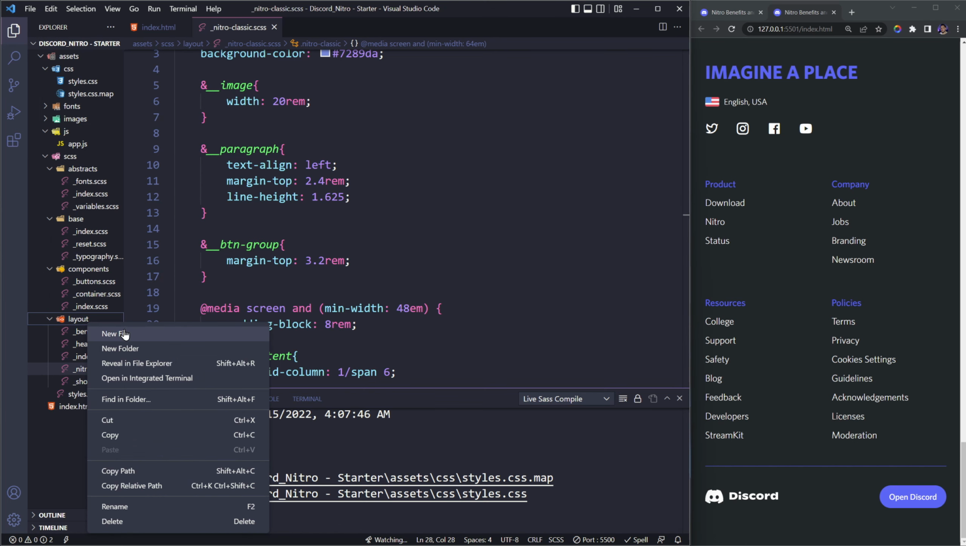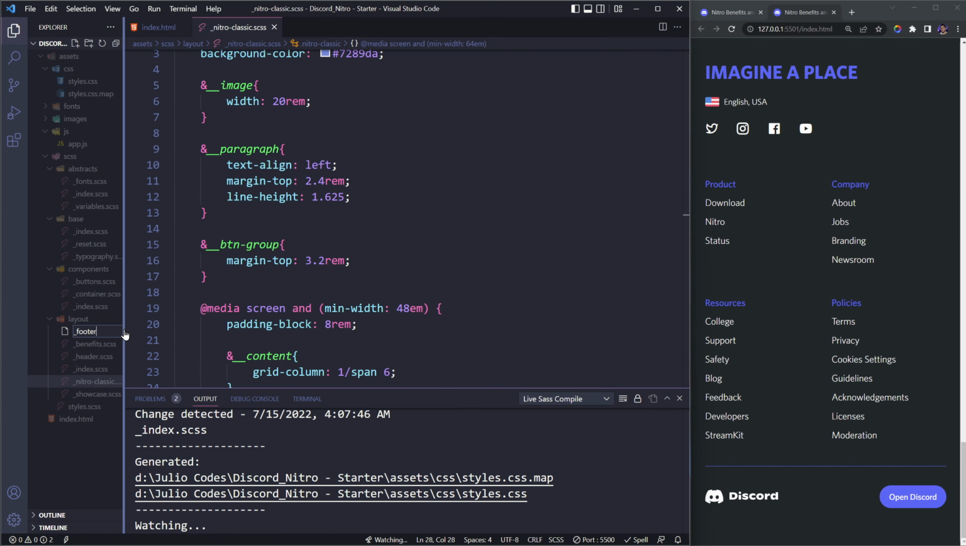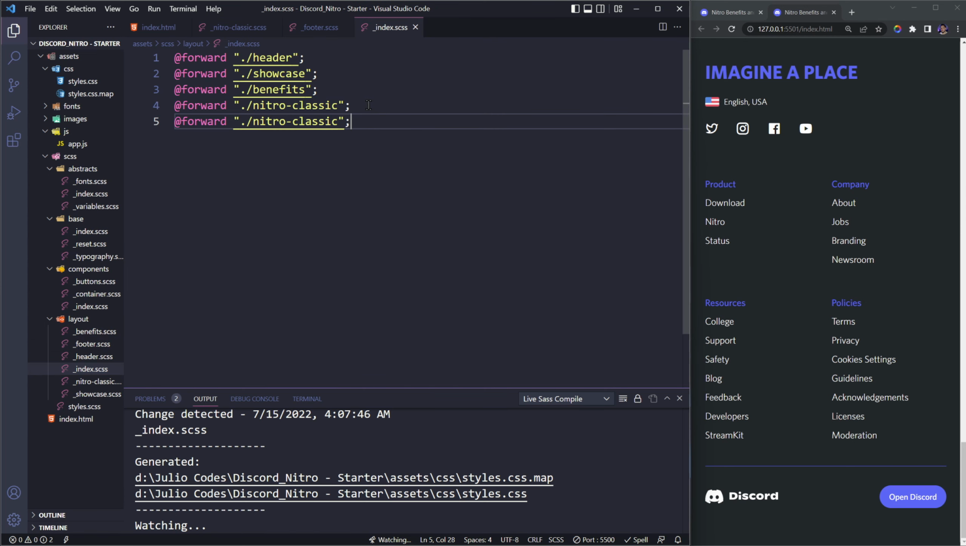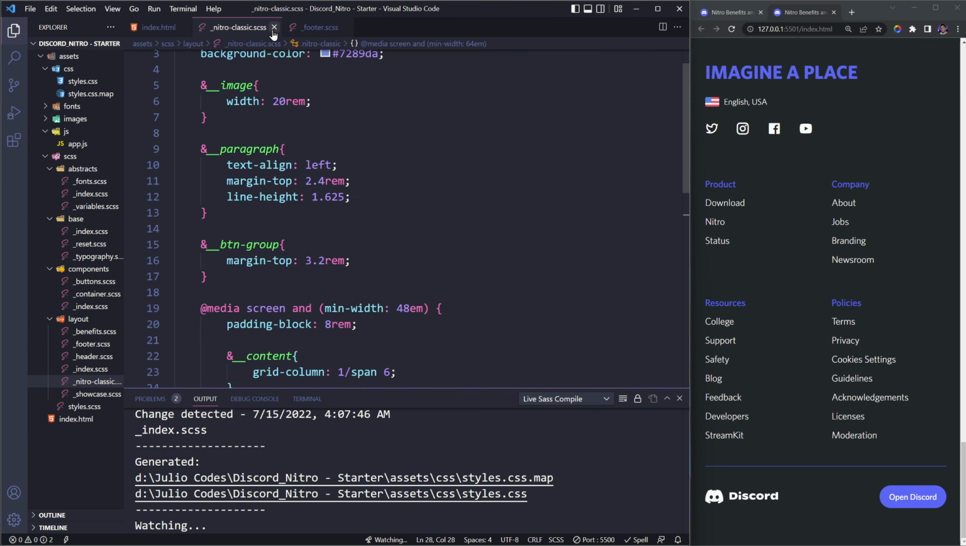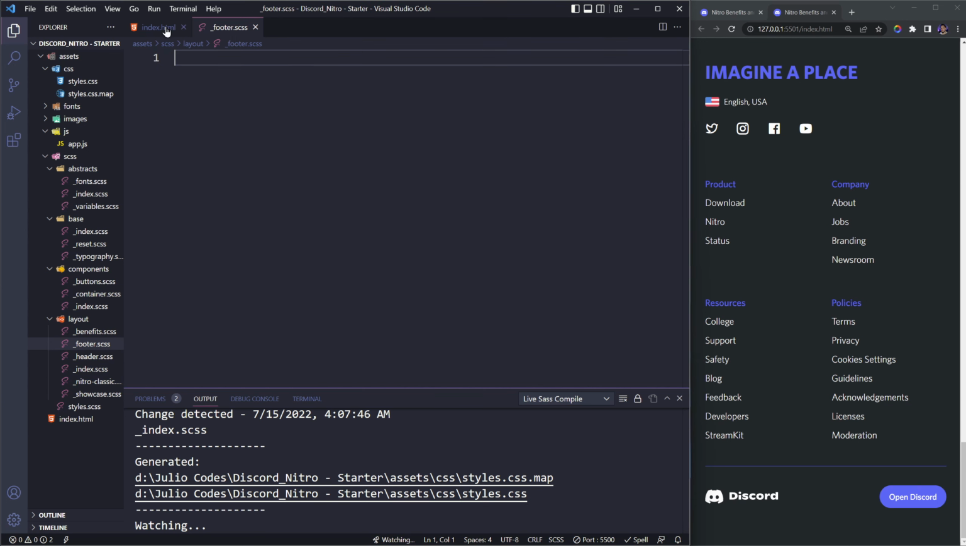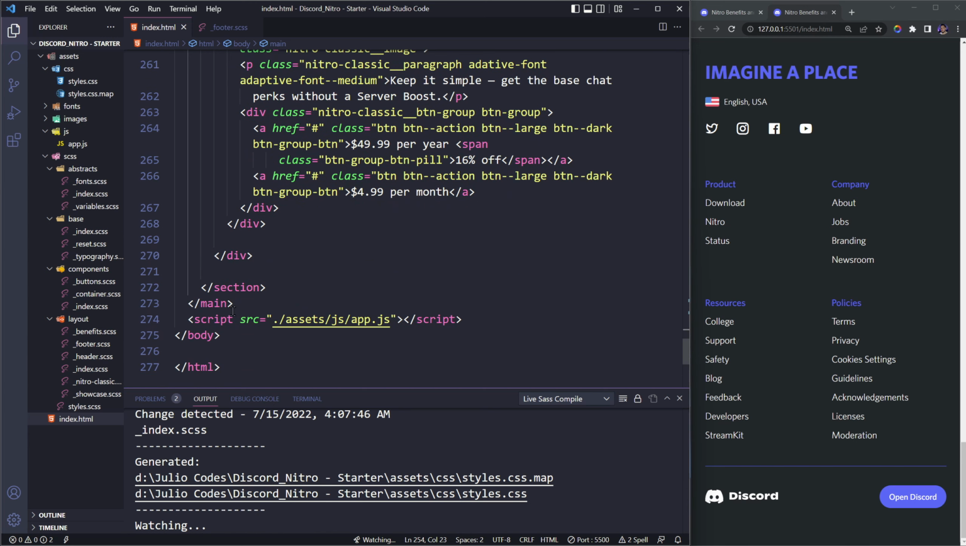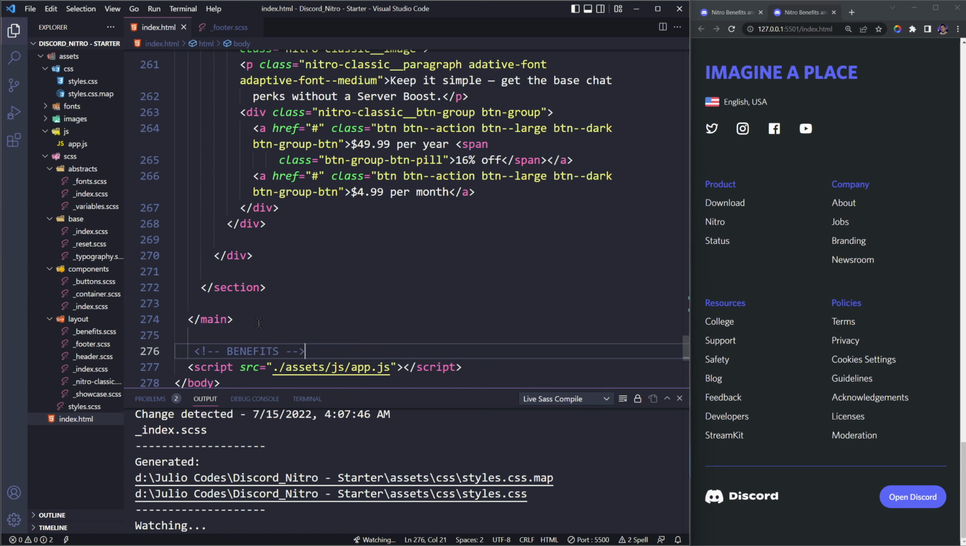Let me go ahead and create the partial for it right now. Footer. And let's go ahead and do that so that we can be done with it. And then we can close this since we are not going to use it anymore. And here we can also change the comment to Nitro Classic. And then for this one, we are going to go outside of the main since this one is going to be for the footer.